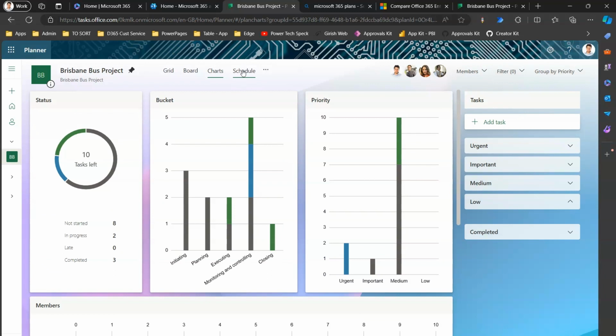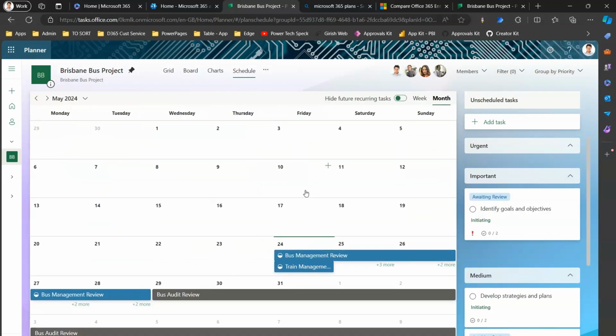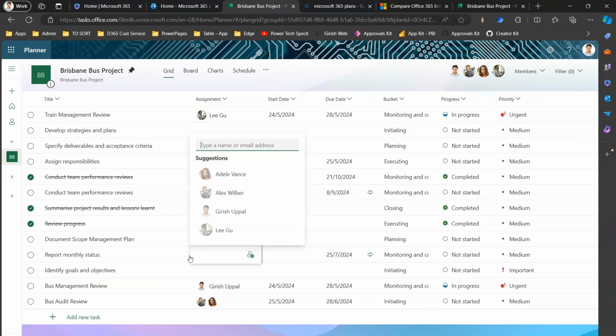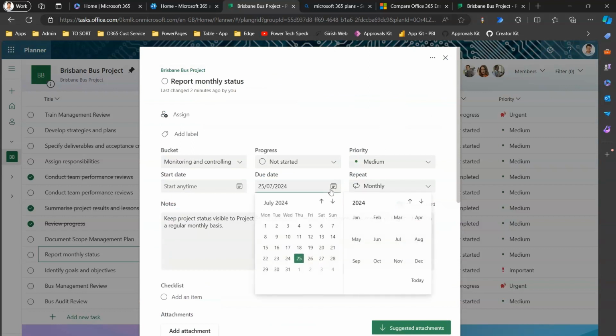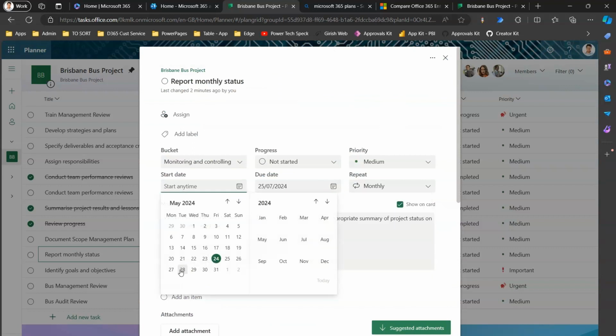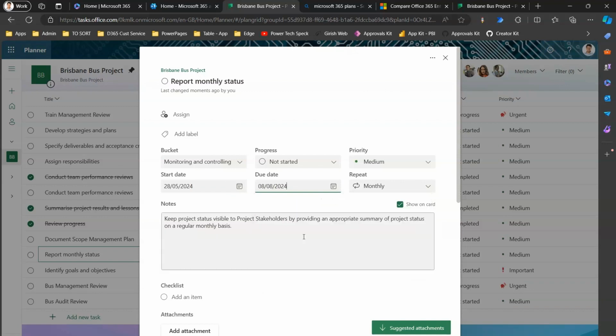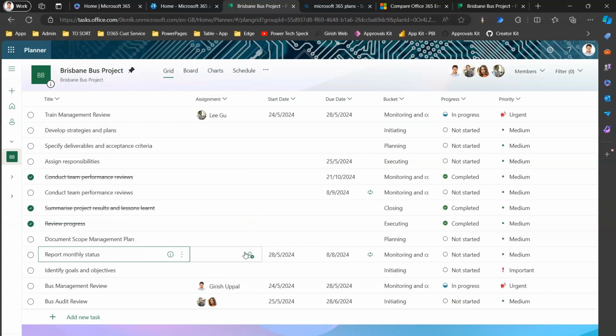Now, other things you can do, there is a schedule option. So you can actually see from a calendar view perspective how the tasks are placed. So say, for example, if I pick up any task, report monthly status. Okay, so if I mark this task between, say, start date as 28th of May and due date as 8th of August, then if you see report monthly status, the date would be changed.